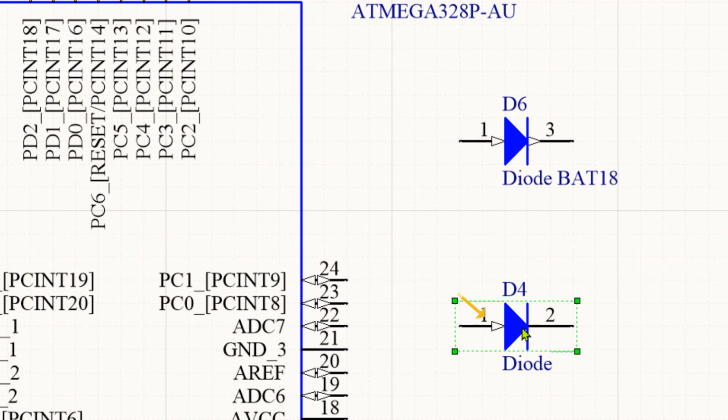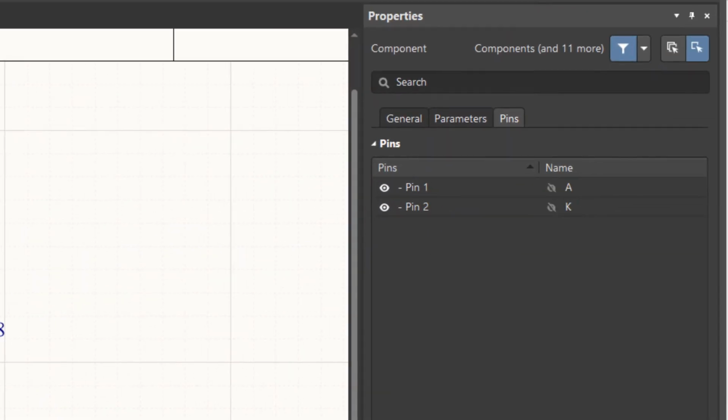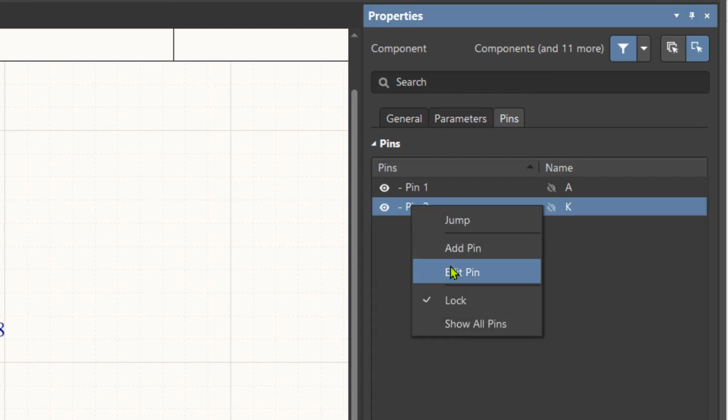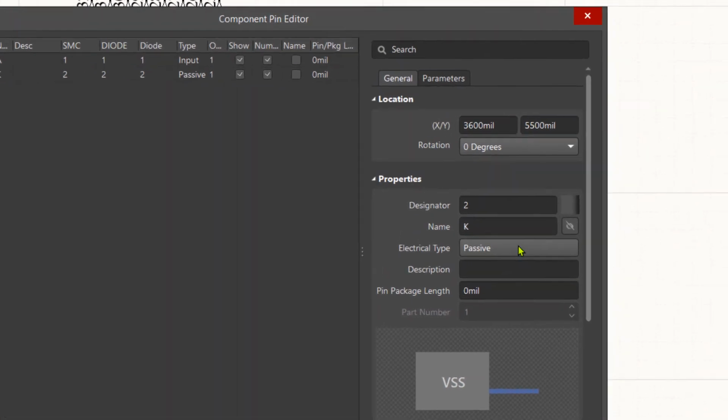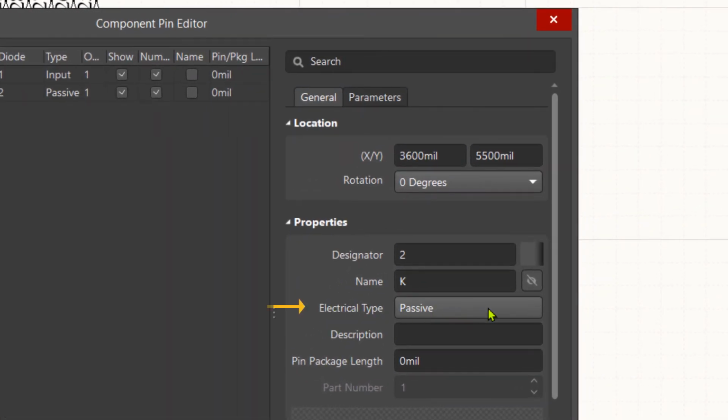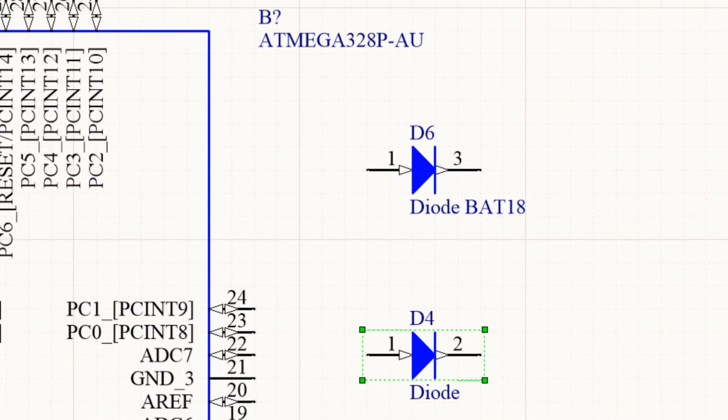Let's go to pin 2. Right click, edit pin. Since pin 2 is output, we will change the electrical type here. As you can see, its electrical type is not specified. Click, output. And now we can see that an arrow appeared here indicating that this pin is output.